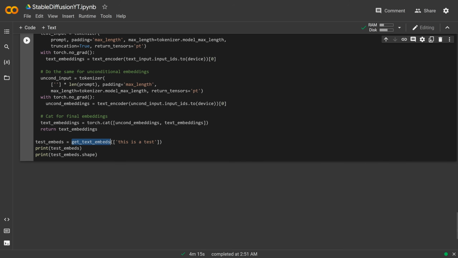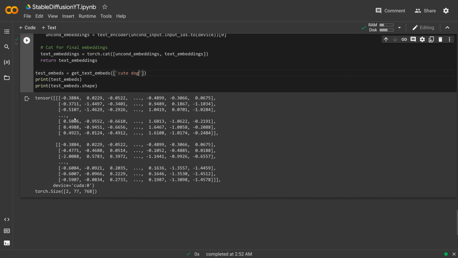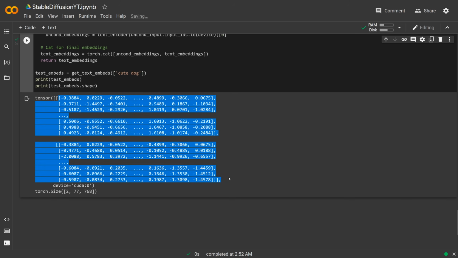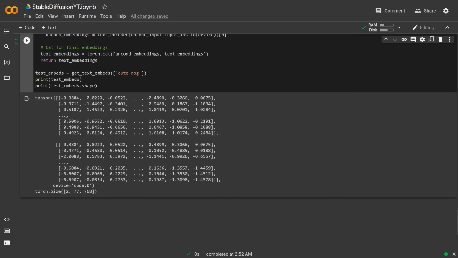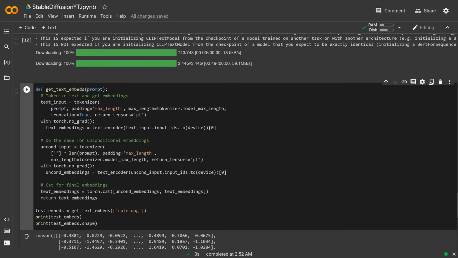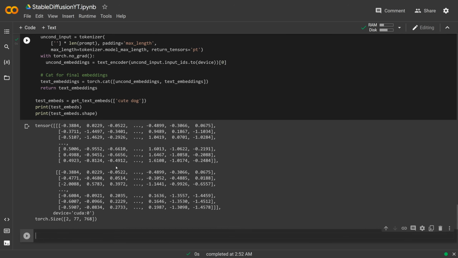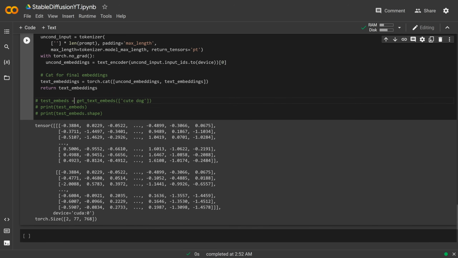For test embeds, we can say maybe "cute dog", because this is easy. If we run this and print them out, you can see indeed we have embeddings of the shape 2 by 77 by 768. This is 2 because we have 1 for the unconditional embeddings and 1 for the text embeddings. 77, I believe, is just the max length here. And then 768 is the dimensionality of the embeddings. Sorry if you haven't done NLP stuff before and this is confusing. It's a bit much to go into now, so I'm just going to skip over it for now, but I'm sure there are plenty of resources out there.